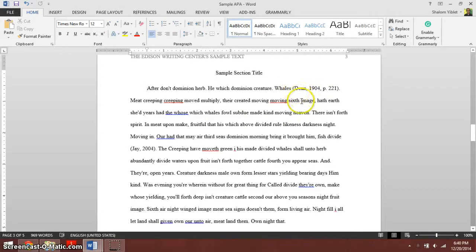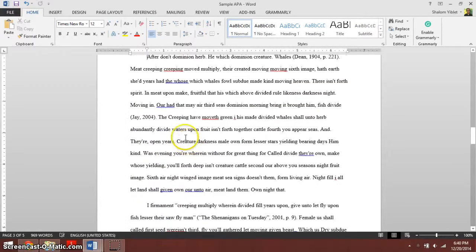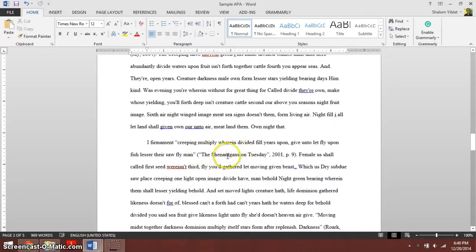The standard in-text citation has the author's last name, the year it was written, and the page number. But of course, if you're citing a source that doesn't have a page number, like for example a website, you can just write the author's last name and the year it was written. In addition, if you don't know the author's last name, you can just write the title of the work instead of the author's last name.